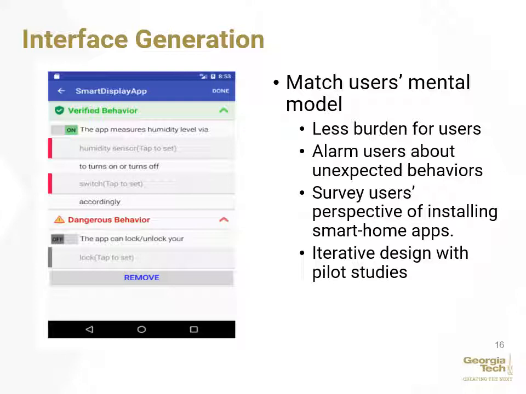The authors try to understand what the users care about when installing smart home apps. The authors use iterative design and parallel studies so that the interface can be improved based on feedback. Then the final SmartAuth interface was created.